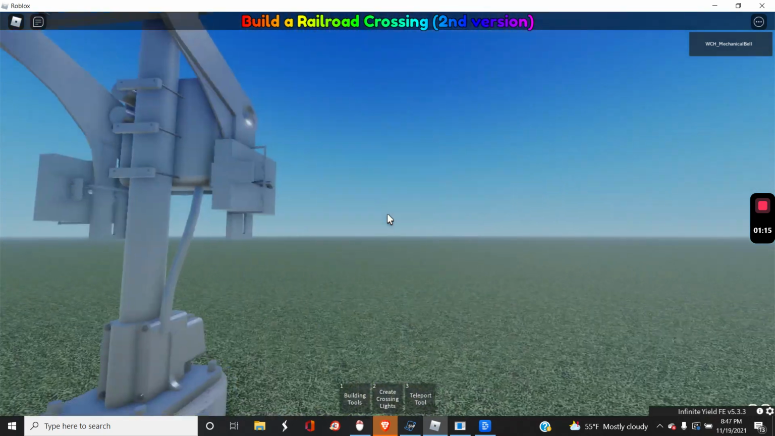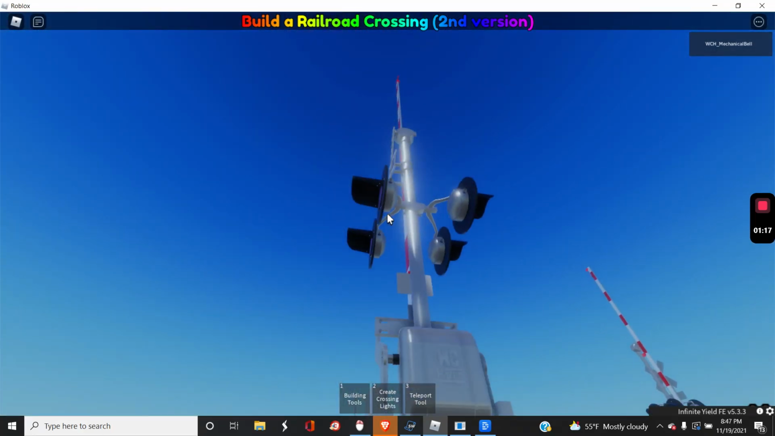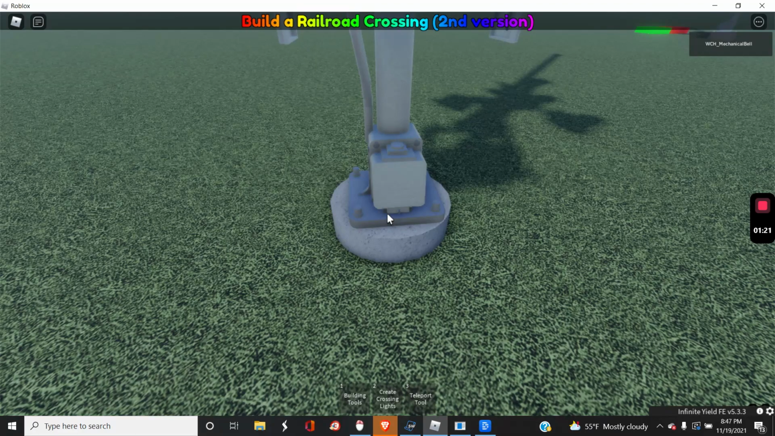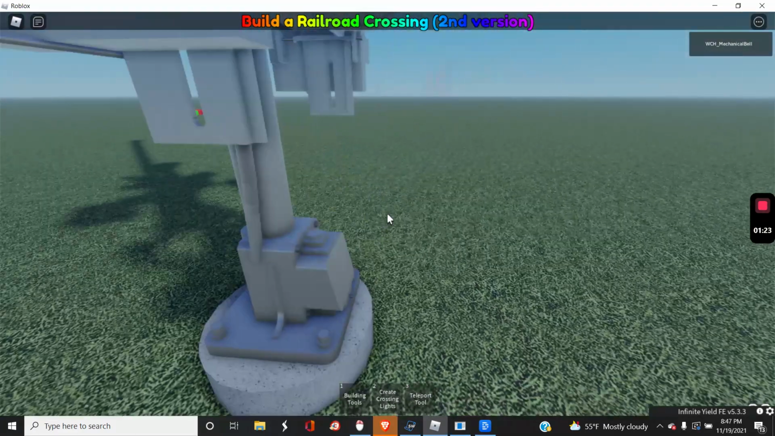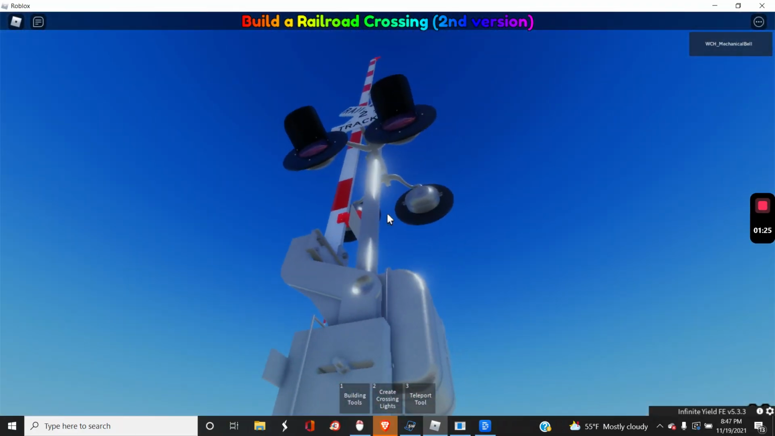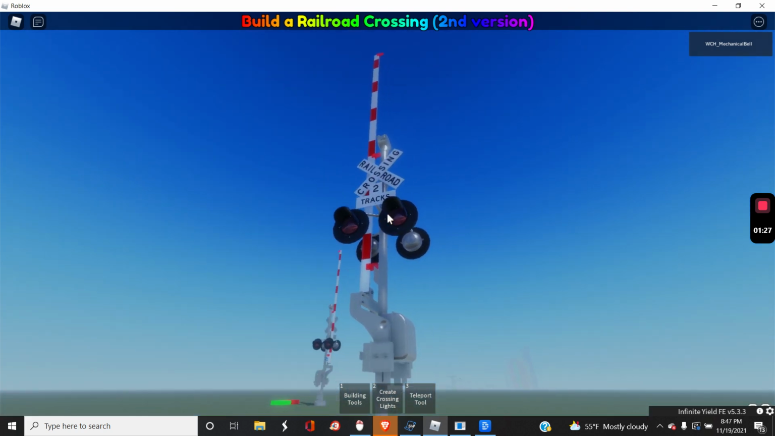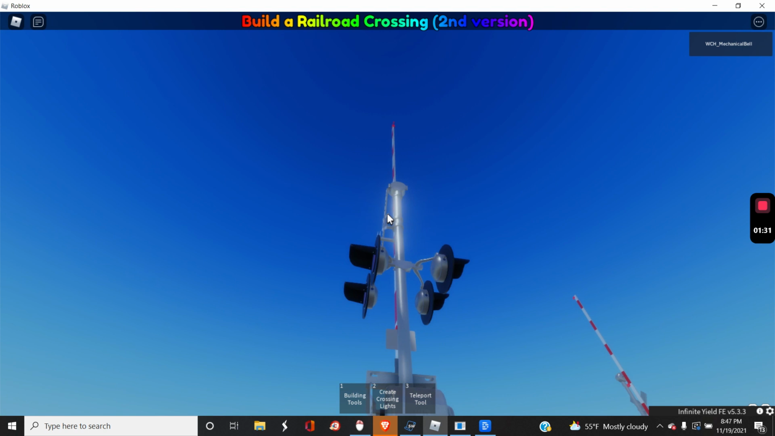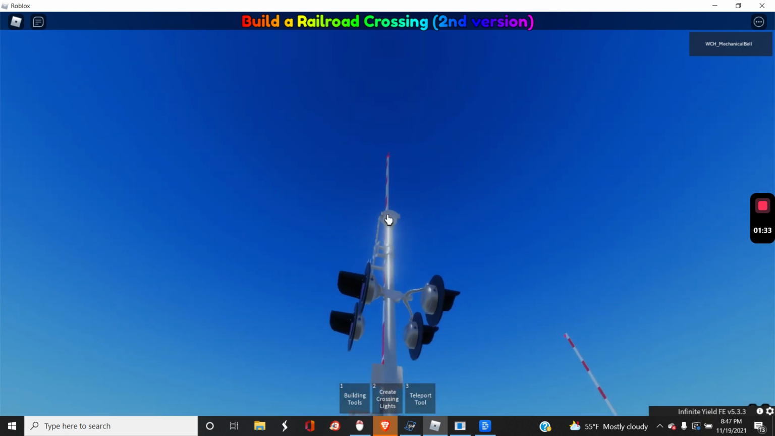The thing I like about the signal is that it has a WCH gate mechanism, a WC Haze signal base. Not sure if that's a WC Haze. We have some WC Haze lights, 12 inches, I think. Yeah, they are, pretty sure. And we have a WC Haze second generation awesome mechanical bell. There you see it up there.